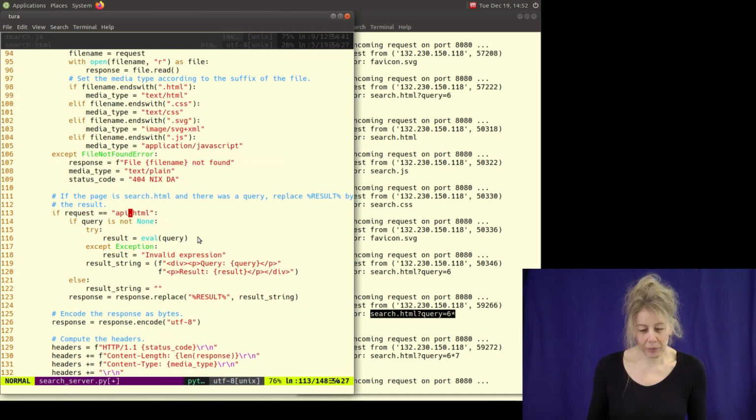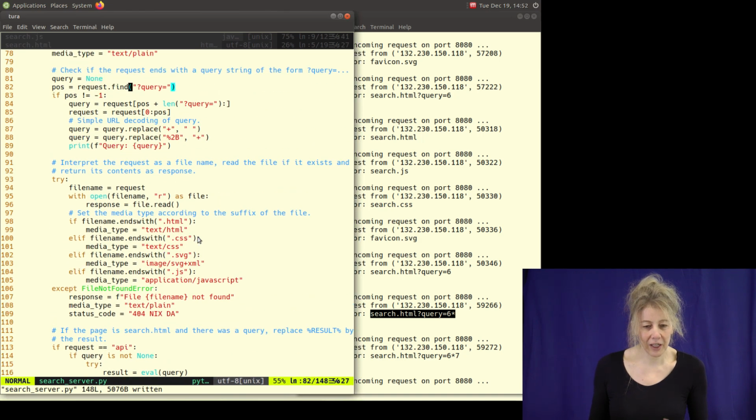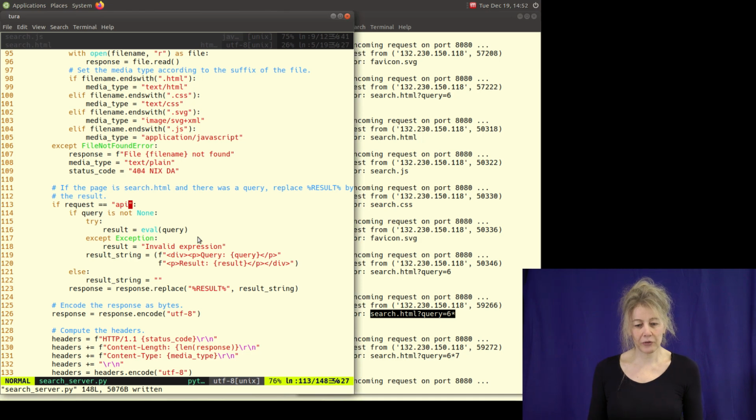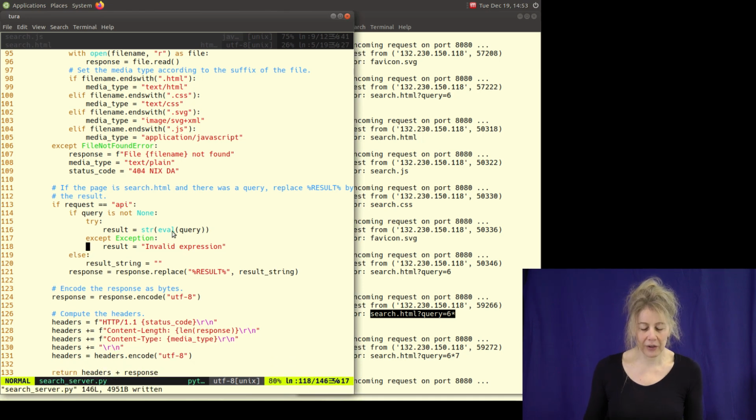So if the path is API, the parsing of the query we did already here, right? This doesn't change. If we have a query, just strip it away and parse it. So we already have that in the query variable. If the request is API, then do the following. And let me just make a string out of this so that I have a string either way. Now I have a string with either the result or invalid expression if it's not yet an expression. And now I guess I just send that back, right?